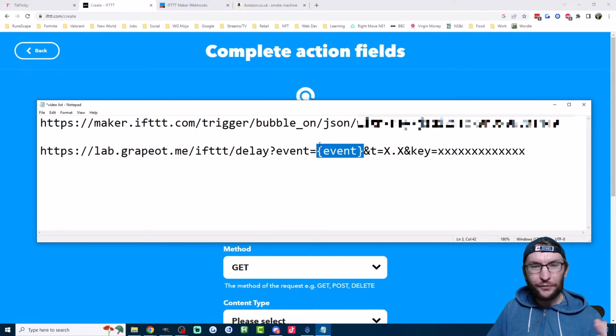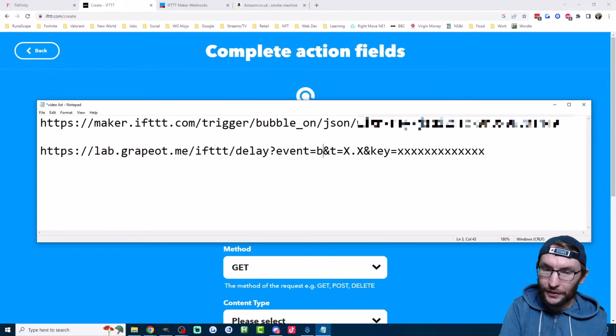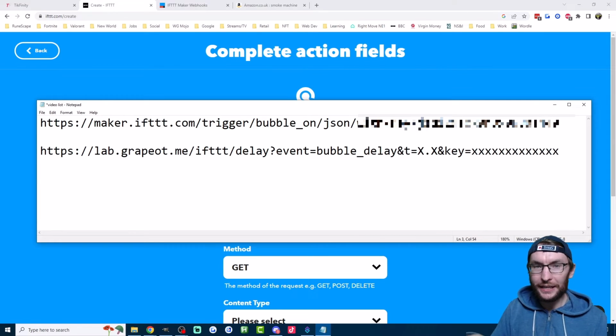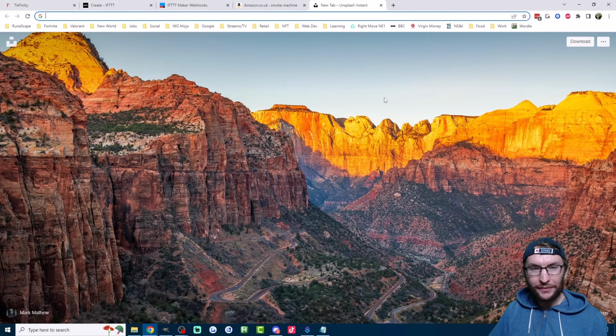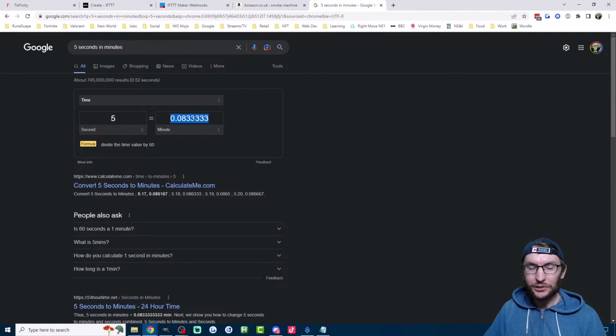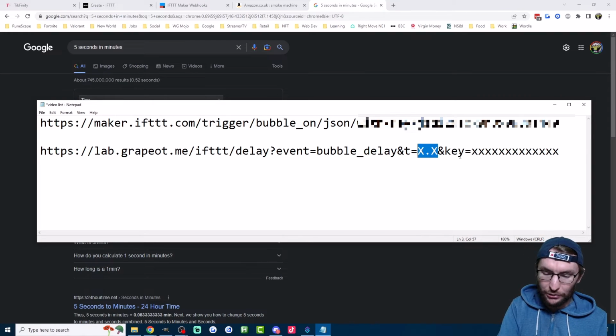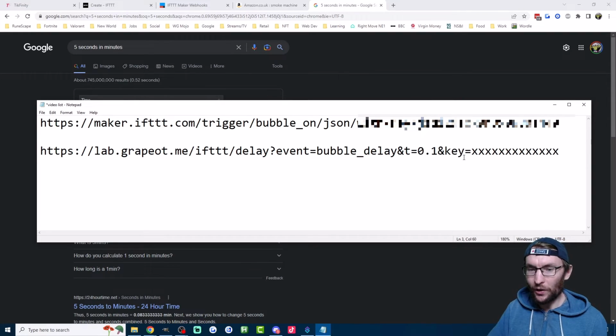Firstly, we change this event section here, and just like last time, we have to have a different event name here. So don't name this bubble_on. I'll call this bubble_delay. Now the letter T here means the time delay and it's in minutes. In our example, we're adding a 6-second delay. Quick math tells you that's 0.1 minutes, but if it was something more complicated like 5 seconds, you just type it into Google. So 5 seconds in minutes, and then you would just copy the number that Google gives you. Anyway, for me, it's 6 seconds, which is just 0.1. So I'll replace x.x with 0.1. So the delay is now 0.1 minutes or 6 seconds.